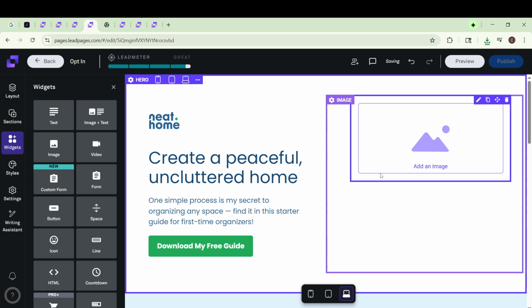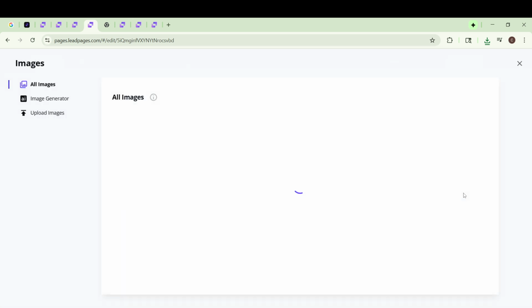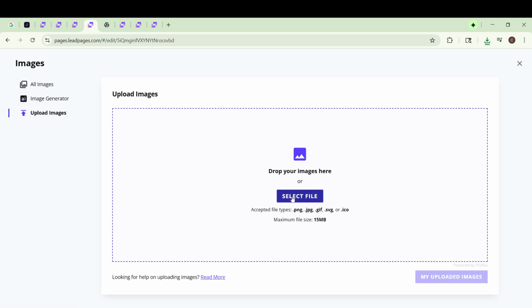As soon as you place the widget on the page, you'll notice a photo icon appearing within it. That's your prompt to open the image uploader, so go ahead and click on the icon. A pop-up window will appear asking you to upload images. Hit the Upload Images button to proceed.